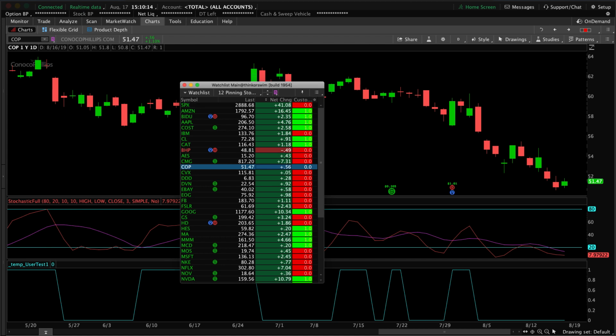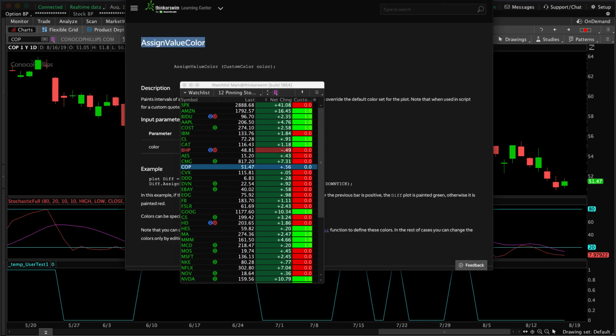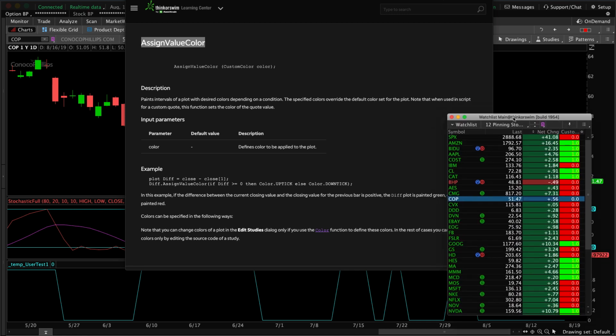For the color of the value that's displayed in the custom column, we're going to be using the assign value color. Here's the example that's given in the Thinkorswim Learning Center. What you have to do is assign it to a plot. You see they've got plot diff equals close minus close from the previous bar. Then what they do is they take diff and they assign value color. That's the syntax.